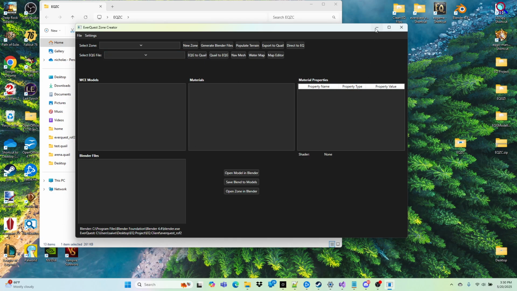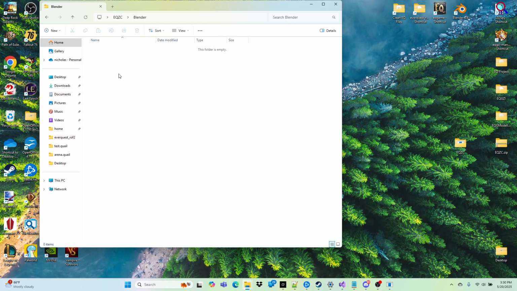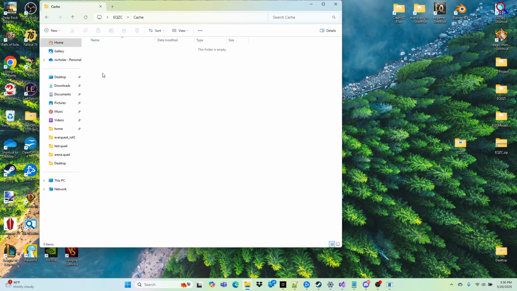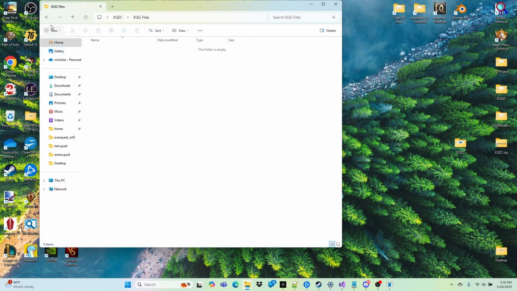Okay, a couple little things to verify. It should all be inside the zip folder. I'll just give you a rundown of the locations. So inside the Blender folder, this is going to put all the Blender files for all of the objects that the program extracts. Cache, you won't really need to do anything with. It's basically just to help speed up the loading process of materials and things like that. This is where your EQG files will go when they are created.